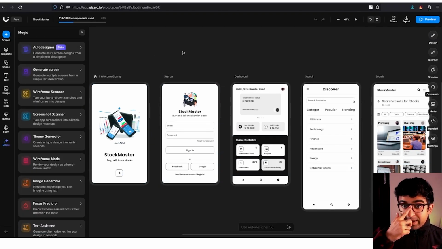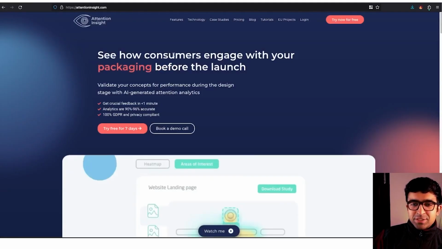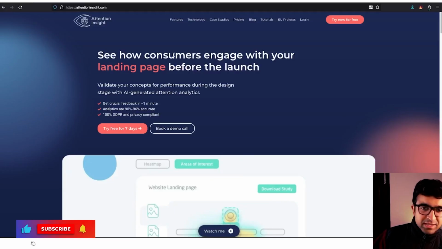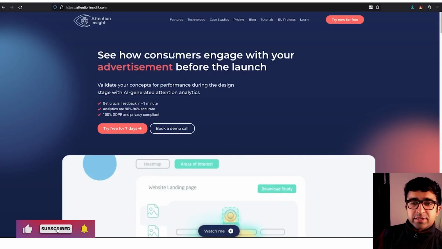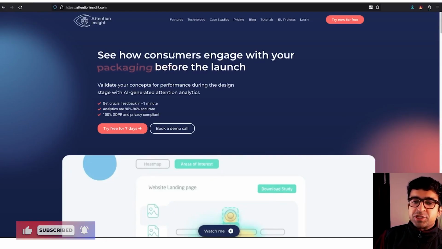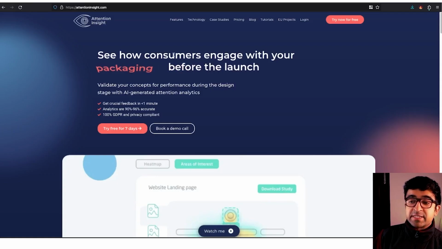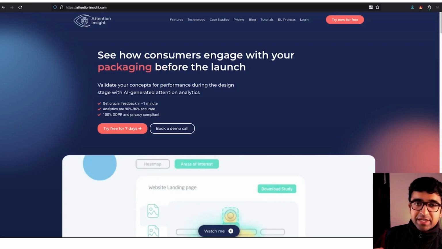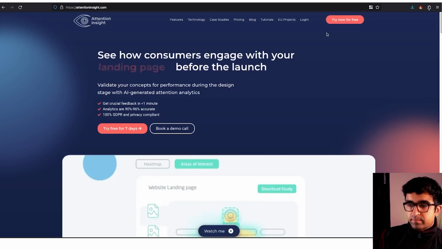Okay, so that is where Wizard's testing capabilities end. However, this is where a really useful AI tool will come into play. The next tool that we can look at, which expands on our testing and research methods, is called Attention Insight. Attention Insight is an AI-powered tool that allows you to, before you even launch or take your designs to production, test out your designs without human intervention.